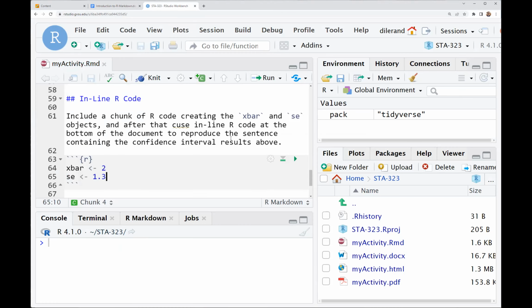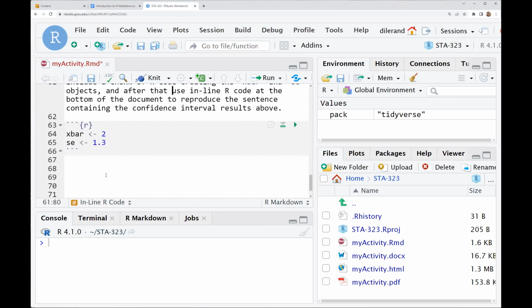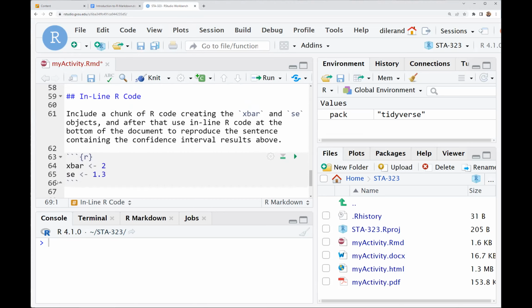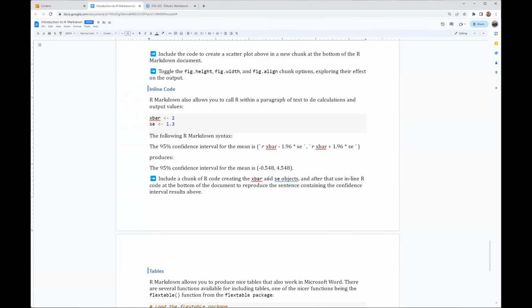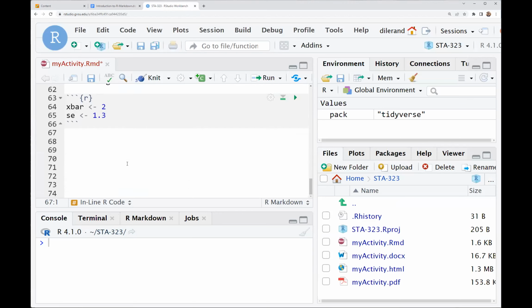And then we will use inline R code at the bottom of the document here to reproduce this sentence saying what the 95% confidence interval is. Okay. So let's see if we can copy this exactly. It might have some issues with the symbols. Let's try it out. No, that looks okay.